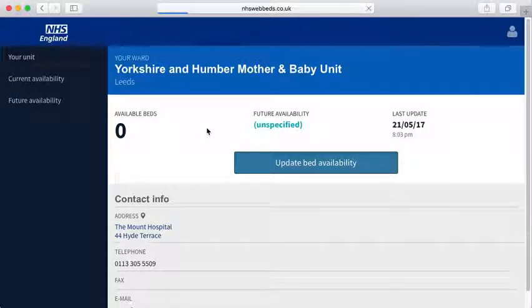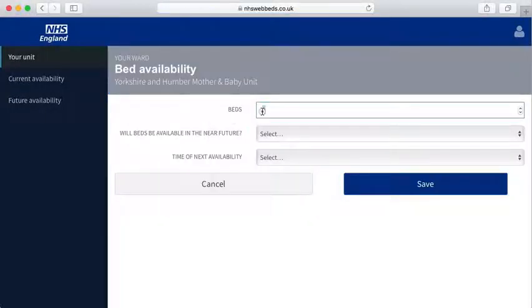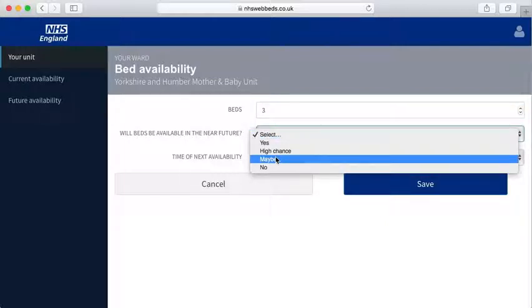you will be presented with a form where you'll be able to set the number of beds available. Currently, we'll set this to 3, and whether or not there will be any future availability.